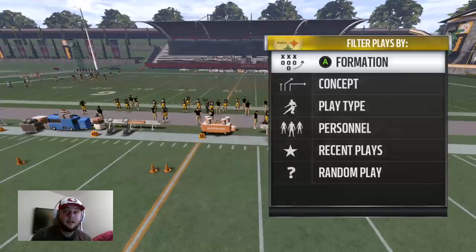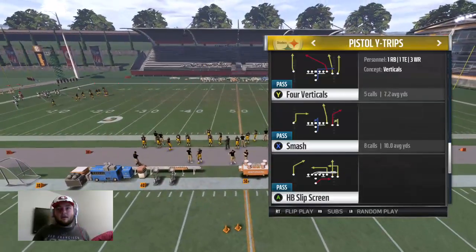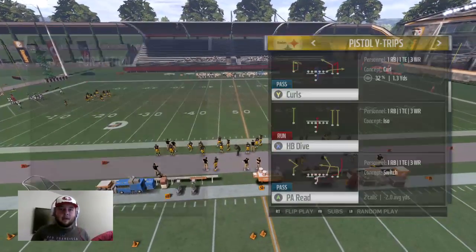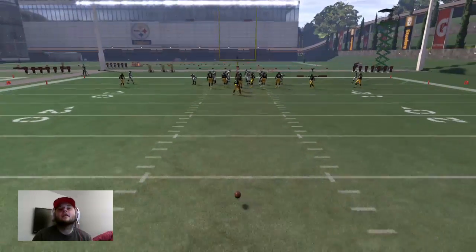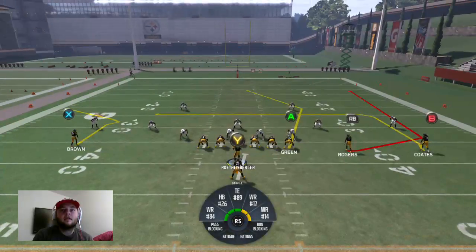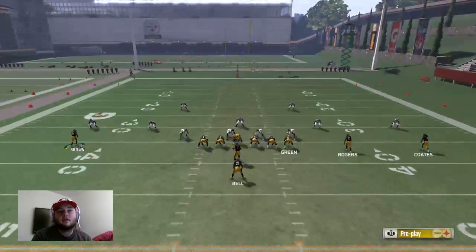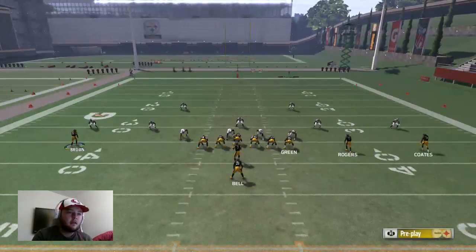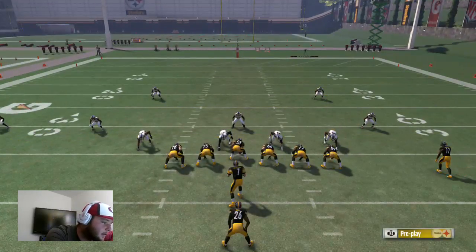Alright, so the next one is, let's see. Oh, my back. Okay, where is it at? Oh, PA read. Okay, back to the middle of the field so we can actually run this right. So the first thing you're going to do is motion the left wide receiver right. Wait, what? I think I have that wrong. Yeah, because I can't. I guess I can't motion him. Alright, let's take away that.